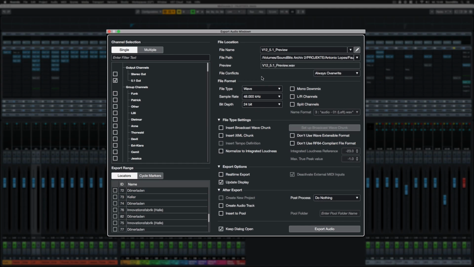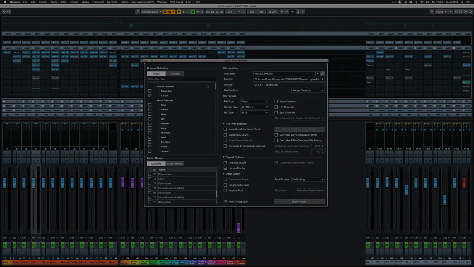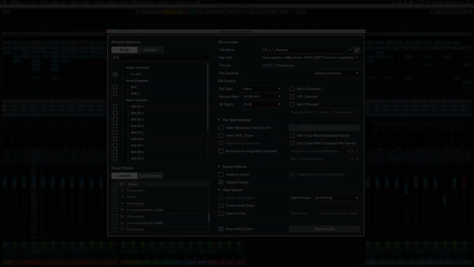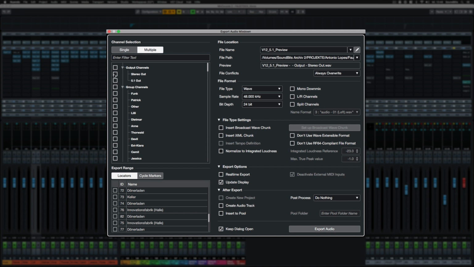Nuendo's audio export window provides some advanced options for rendering tracks, groups, or your whole mix. With the track search, you'll find the tracks you want to export in no time, even in very large sessions. With Multiple, you can export several tracks in one run. For example, the 5.1 mix and all the 5.1 stems. And this can be done for only the range between the locators or all checked cycle markers at once.